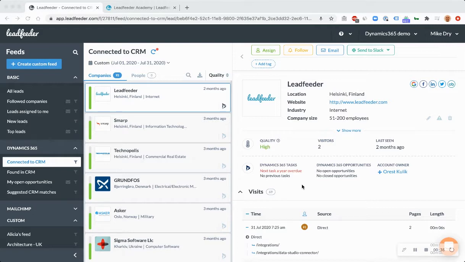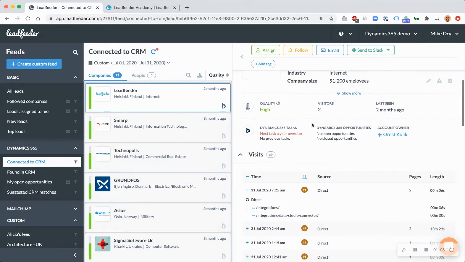In this example, we're looking at Dynamics 365, but we also integrate with a number of the other popular CRMs in the form of Salesforce, Zoho, Pipedrive, and HubSpot. Within any lead, when a connection is made to the CRM, you'll see that a logo will appear against it for the particular CRM that you use, which is the signifier to suggest that that connection has been made. Once you then click into that lead, you'll start to see a few things pop up immediately.